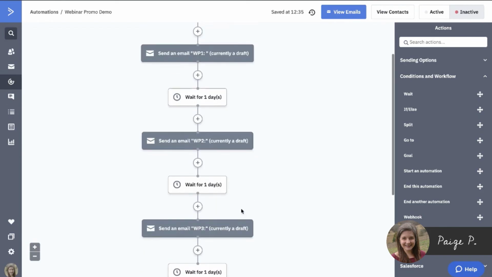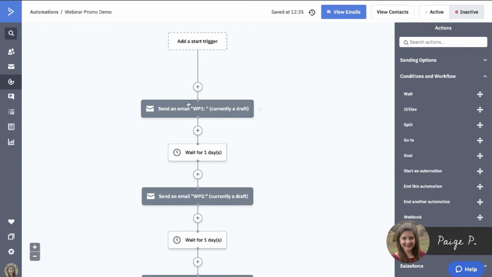Note that I did not add a wait action to the beginning of the email sequence, and that's because once we trigger this automation, we want the first email to send. So if we want to add some cushion between the previous automation and this automation, we're going to add a wait action to the freebie, the original, the first automation. And I'll show you how to do that here in a moment.